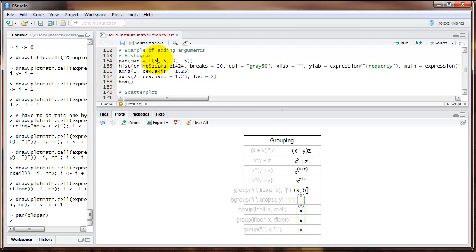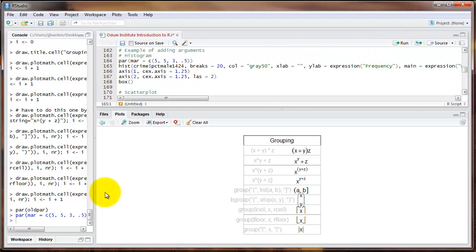I'm setting the size of the bottom margin to 5, the left side to 5, the top to 3, and the right side to 0.5. That's the order that it goes in. Bottom, left, top, and then right. And I'll let you adjust these different numbers to see how changing them affects the size of the margin. Generally, large numbers mean more white space in the margin, smaller numbers mean less white space. So I'm going to run that command, and notice that nothing happens initially. We'll see this after we actually do this hist command.